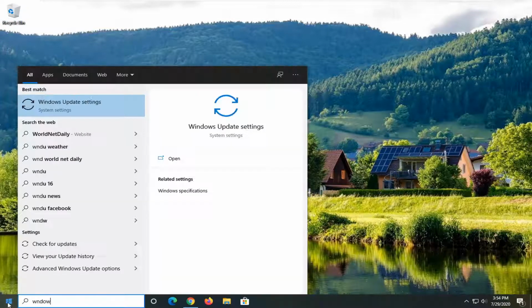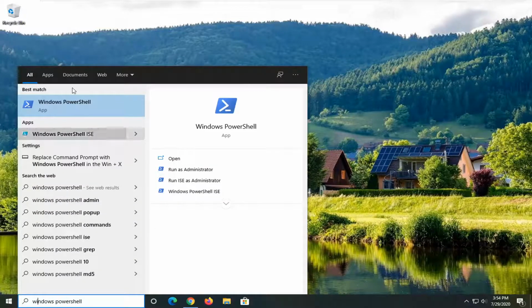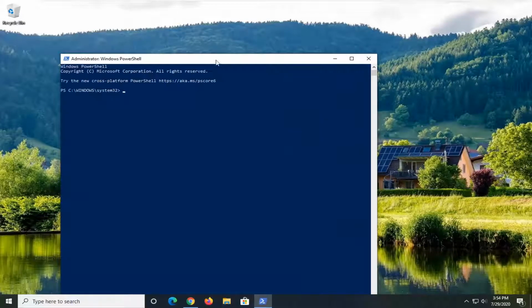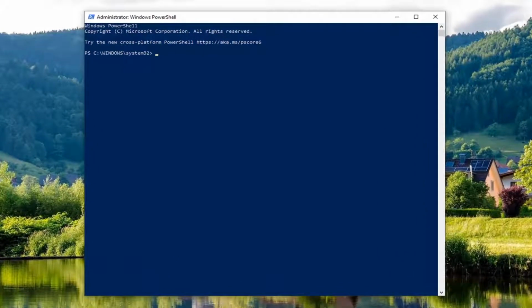Type in Windows PowerShell. Best match should come back with Windows PowerShell here. We're going to go ahead and select Run as Administrator on the right side. It's going to say, do you want to allow this app to make changes to your device? Select Yes.